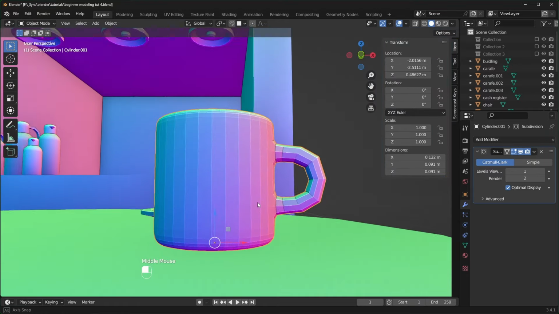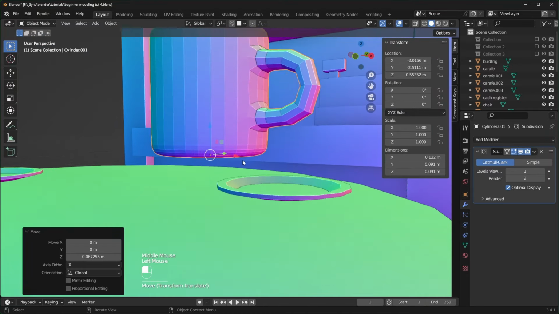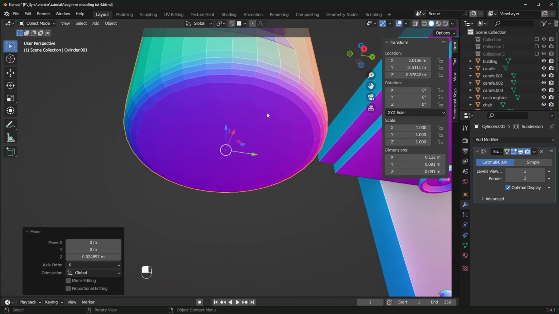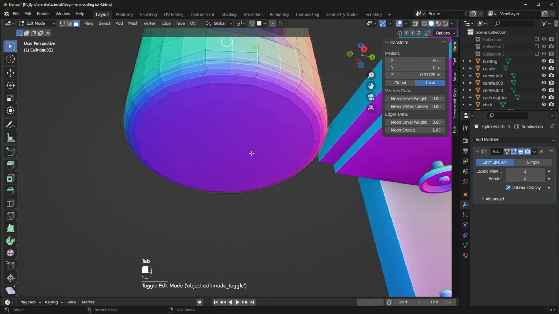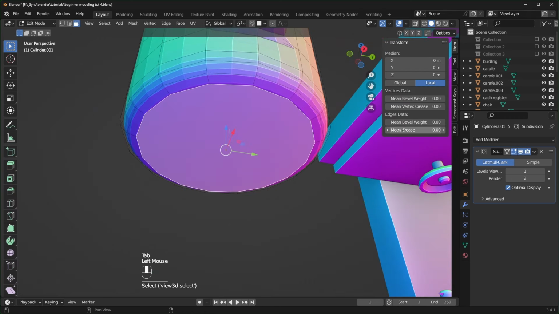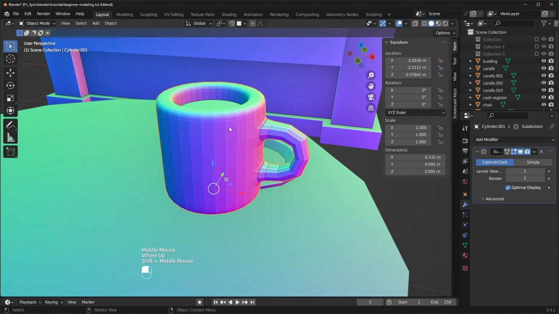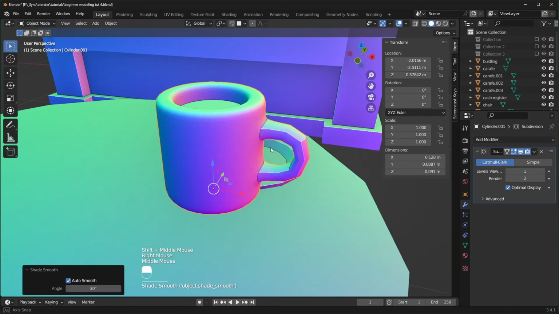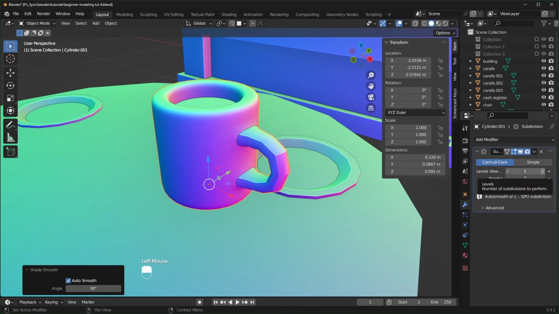We can't really see the bottom, so it's not really a problem, but if we move it up to look at it, you might notice some weird shapes going on down here too. So if you want, you can tab into edit mode and make that sharp as well. Now we can right click this, shade auto smooth, and let's turn the viewport levels up to 2, and the render and the viewport levels are the same now.